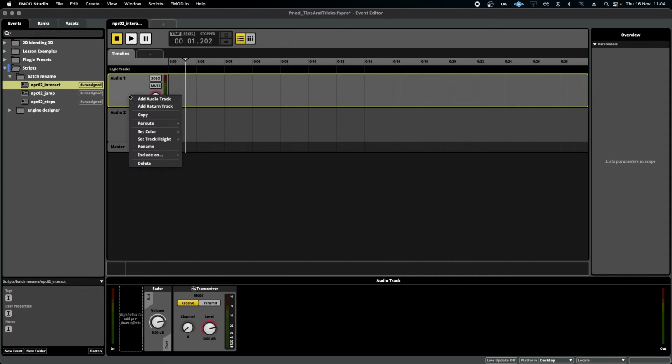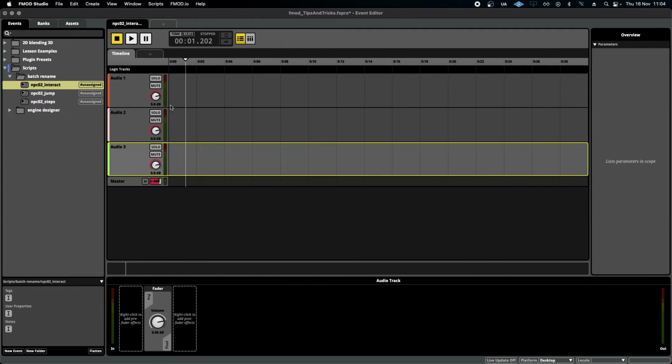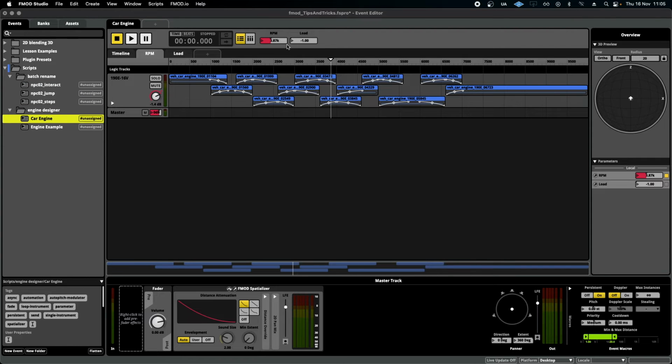There are other really cool features. One of them is adding random colors to your tracks inside the event, which can be very useful when wanting to make things clearer, especially if you have a bunch of audio tracks in one event. And the other really cool one is the engine designer. In the FMOD example project, you have this engine event built in to show you. So whenever you download FMOD, make sure you open the examples project and you can see a bunch of really cool examples like this one.